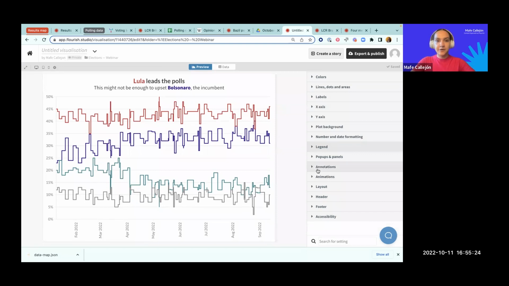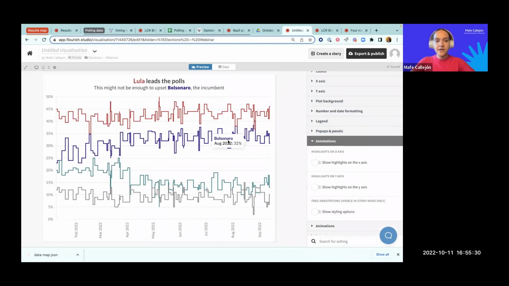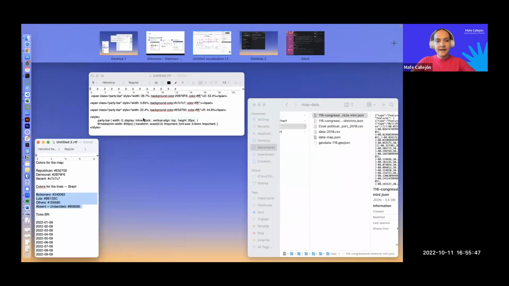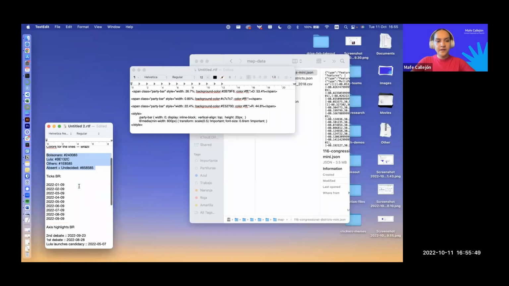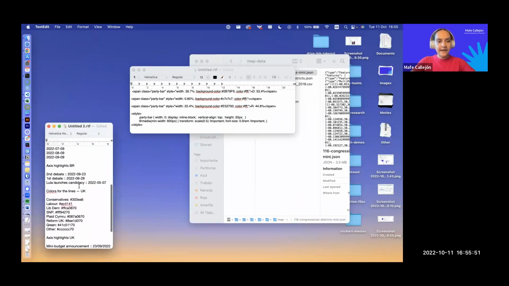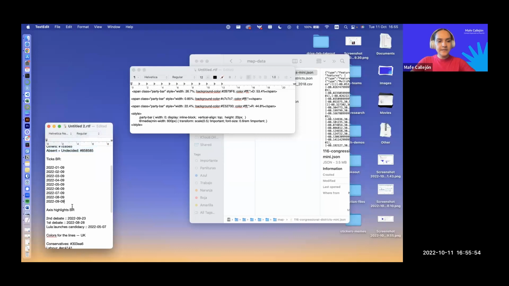And the last thing that we're going to be doing here is adding axis highlights through the annotations section of our settings panel to give a bit more context and information on what's going on in the chart, and perhaps help explain why on some points there were close-ups between the two candidates, or when they started to divide within the polls. And again, I have this data pre-selected and pre-processed. So it's here.